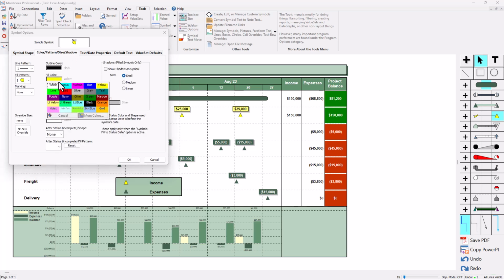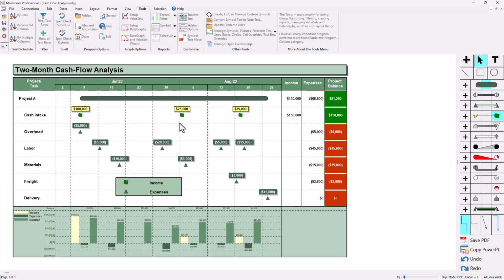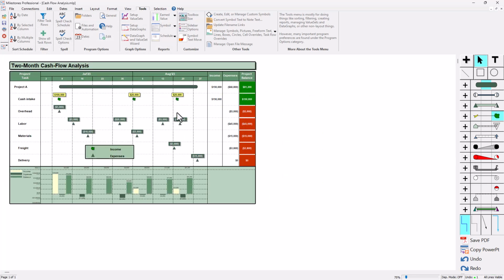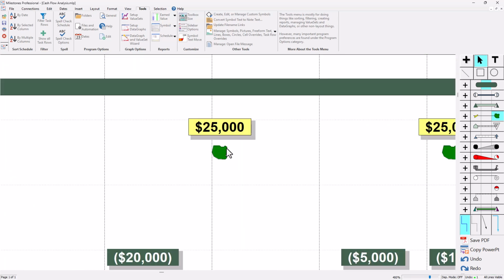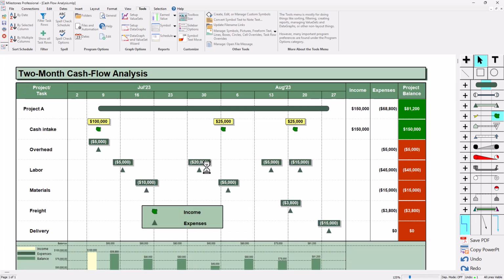Then I could, if I wanted to, change the fill color, and you can see that get updated right there. I can press OK. And then I've got my beautiful weird kind of shape right here that appears in the toolbox and then also on the schedule itself, since that symbol was linked to that spot in the toolbox.